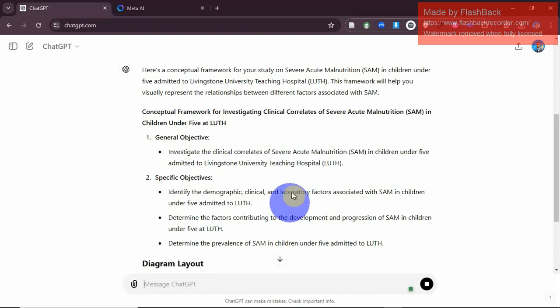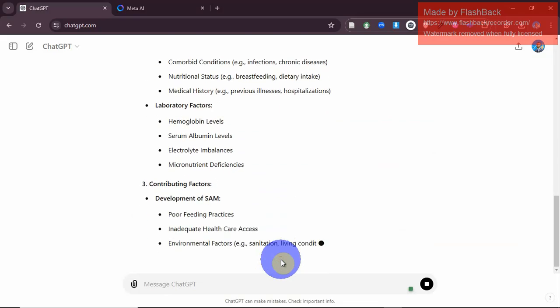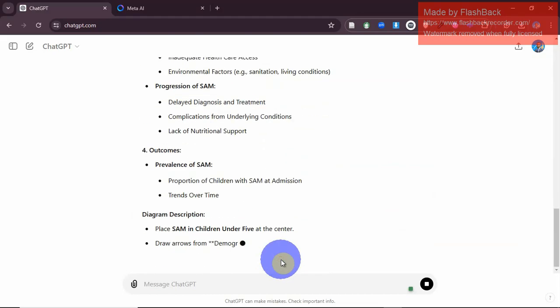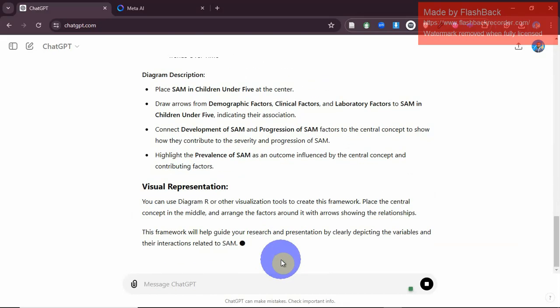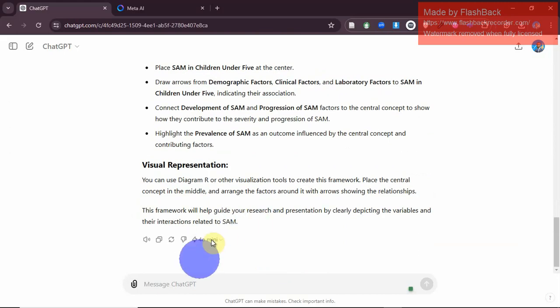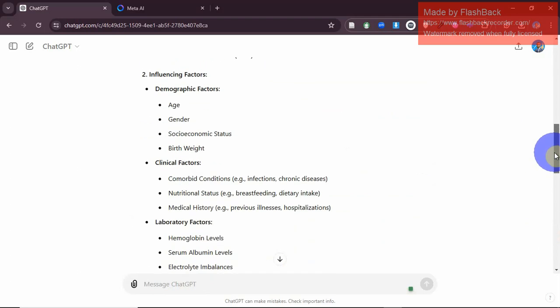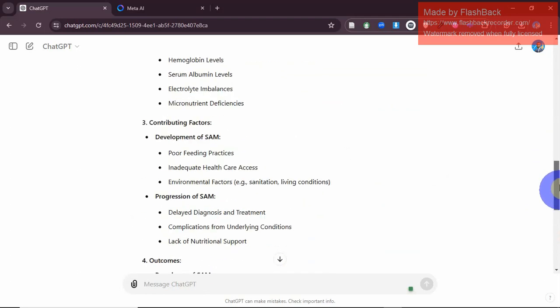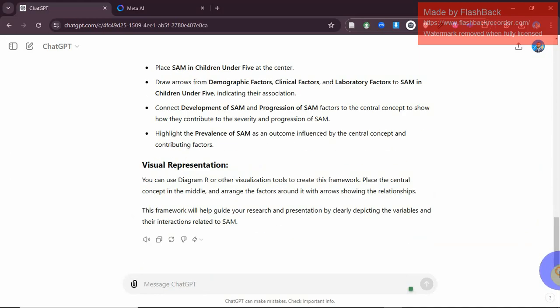All right, perfect. Now ChatGPT has given us a conceptual framework. Like I said, I don't advise you to use this conceptual framework. You need to have your conceptual framework written down. So now let's assume you have your conceptual framework written down.